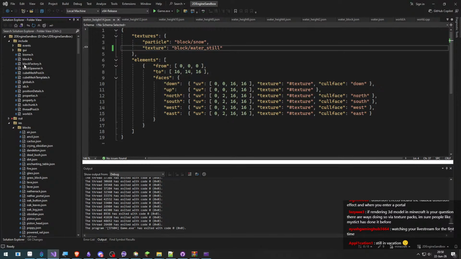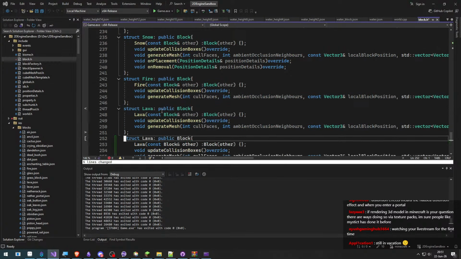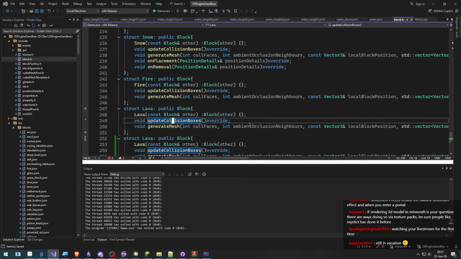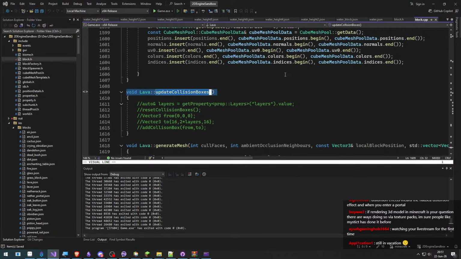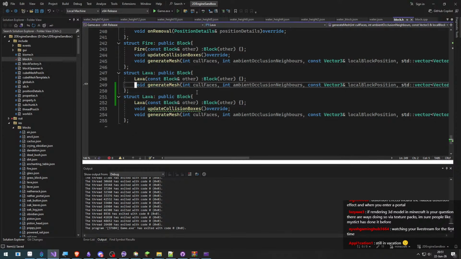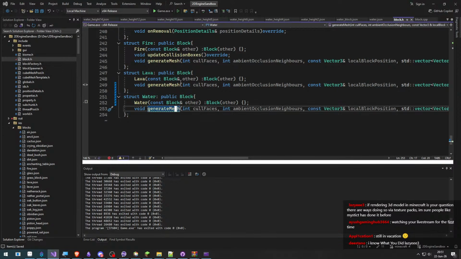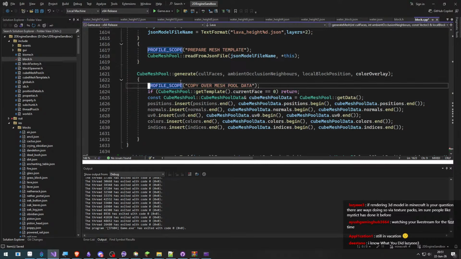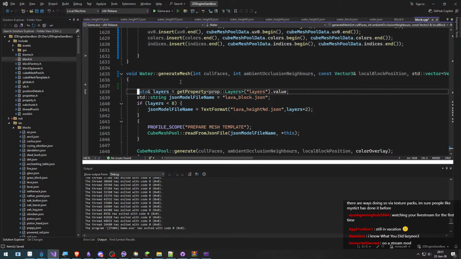And what else do we need to do? We need to copy this part here. No collision boxes. Let's remove it actually. Fluids do not need collision boxes for now. Here, this is water, and we generate the mesh the same way we do for lava.